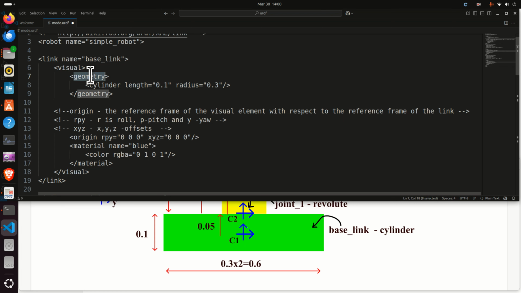So then inside of visual, we have geometry and we are closing the geometry definition. We are specifying the cylinder length. Let's see. This is actually the height of the cylinder. It's 0.1. And note over here that all the dimensions are in meters, and we need to specify the radius. The radius is 0.3, which brings the diameter to 0.6.